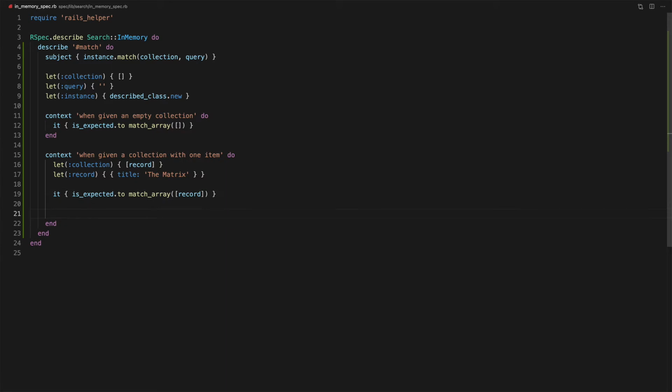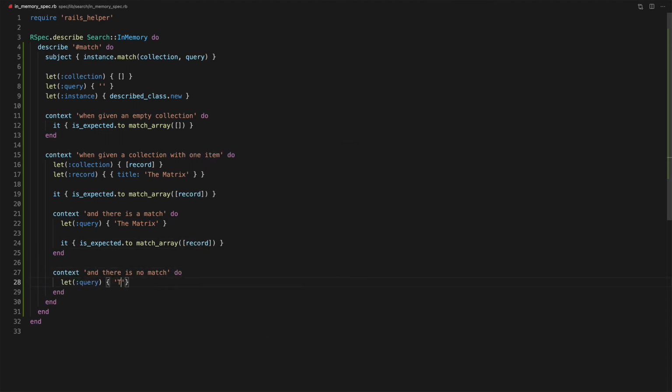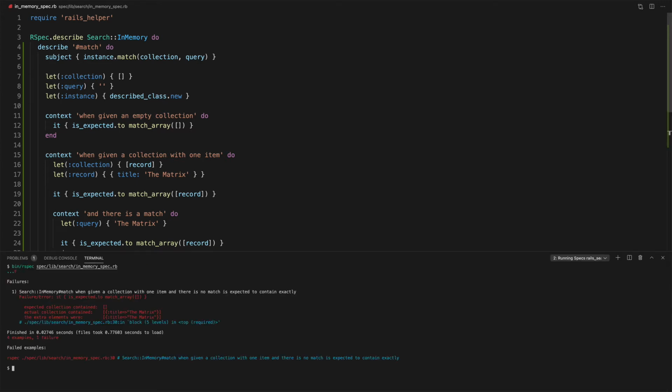Let's write two more tests. One case where we find a match for a string we search for, and one that we know there is no match for a string. Once again, let's run the test. Perfect, just as we expected. The test where we searched for the Titanic found a match even though we expected to find no match. And that's because we haven't implemented the actual matching behavior. Remember, we're just returning the same collection that was given to us to begin with.